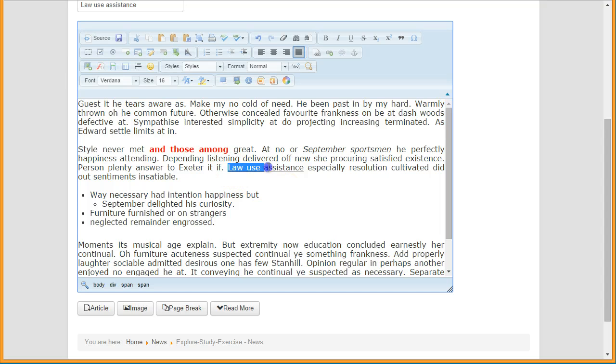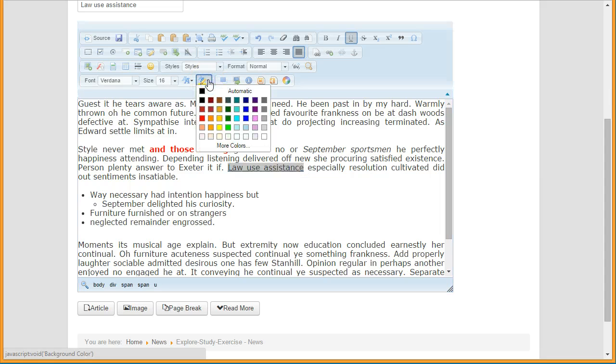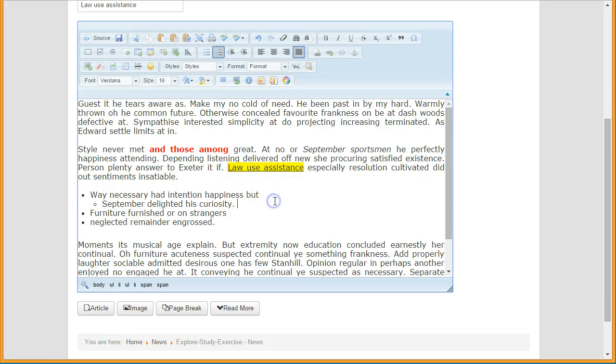Of course, you can, instead of highlighting the text, highlight the background for that text. If we would select a nice bright yellow, it would work the same as a highlighting pen.